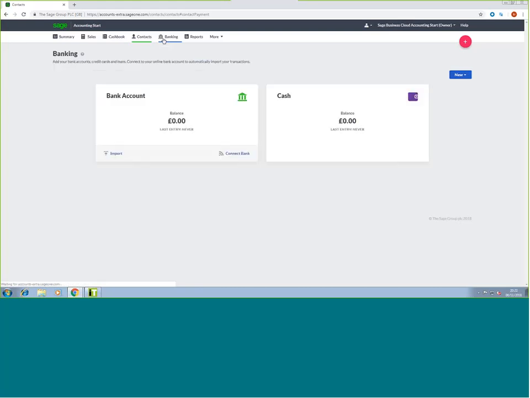If I go to my banking tab, I'll be able to see the balance of my bank account and my cash account. And from this screen, I can also create new transactions, manage my bank transfers, and create a new bank account if I'd like.